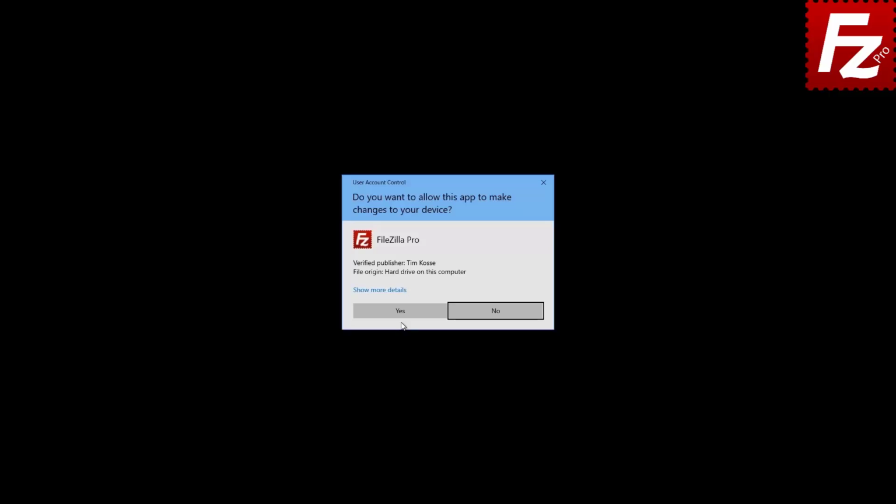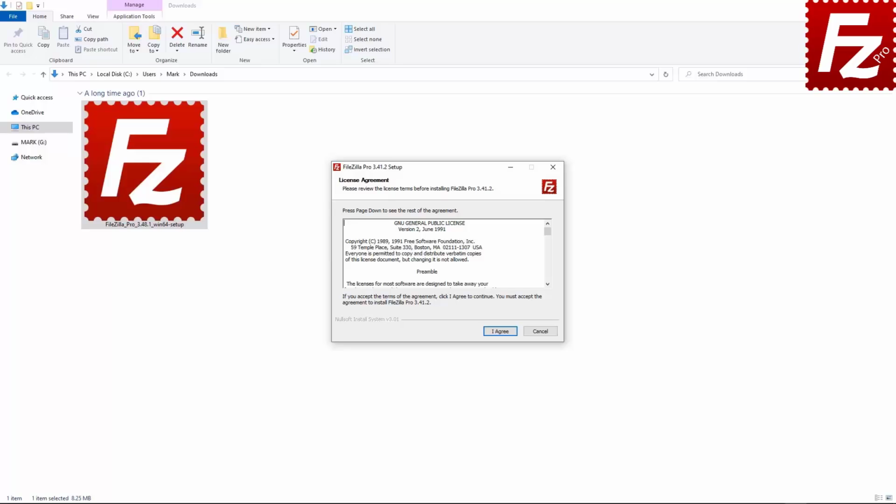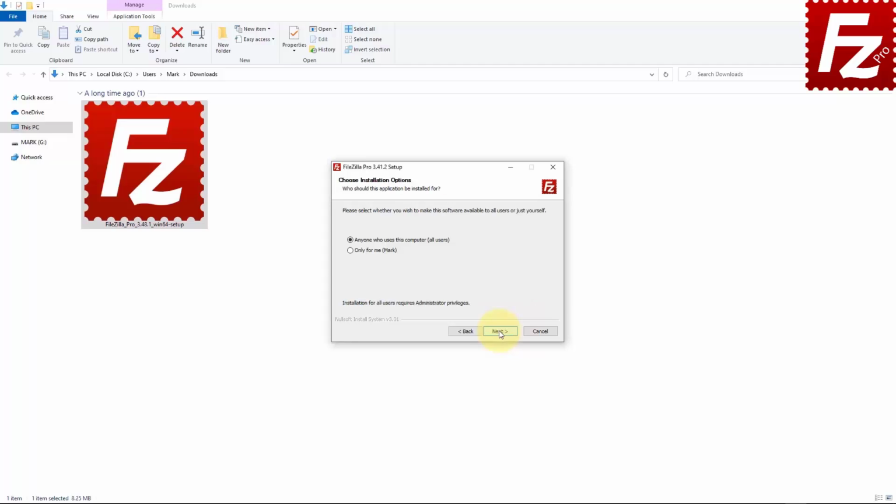The operating system will ask you to confirm you want to allow this program to make changes on your device. Once you confirm, the FileZilla Pro wizard will guide you through the installation process. You are asked to agree to the FileZilla Pro license terms and privacy policy. FileZilla Pro asks you to decide if anyone can use it on your computer or if it is only for your user account. Make your choice and click Next.